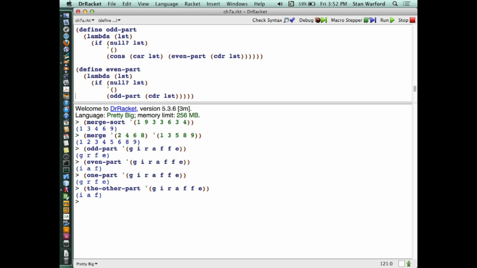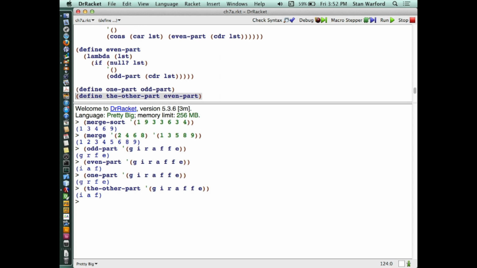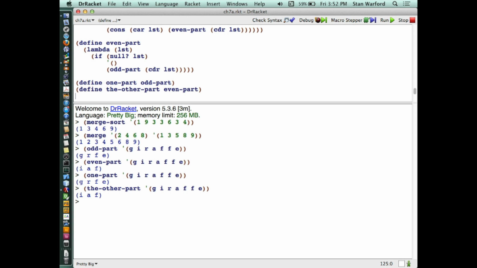And so now what is one part? Oh, rats, I gave it away. I should have put this on a different line. What is the definition of one part? Odd part. And what's the definition of the other part? It's just even part.